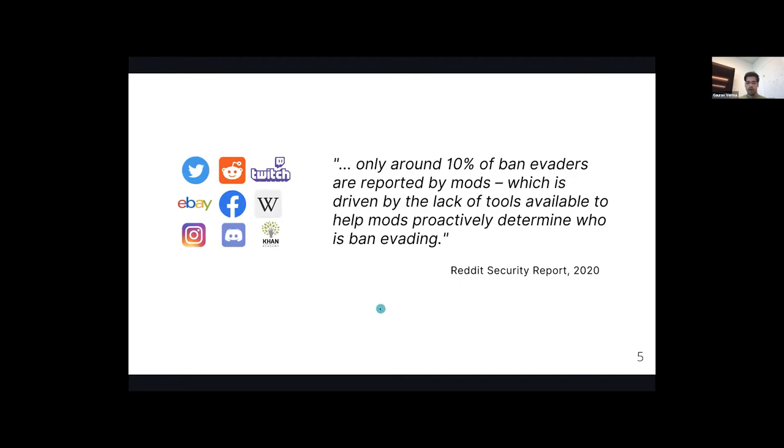To give an idea of how big of an issue ban evasion is, all the platforms that you see on the left have acknowledged ban evasion as a challenge. This isn't limited to social media platforms, but also information and knowledge sharing platforms like Wikipedia and Khan Academy. A recent security report from Reddit highlights that only 10% of ban evaders are reported by mods. This clearly indicates the limitations of current detection infrastructure used by moderators.